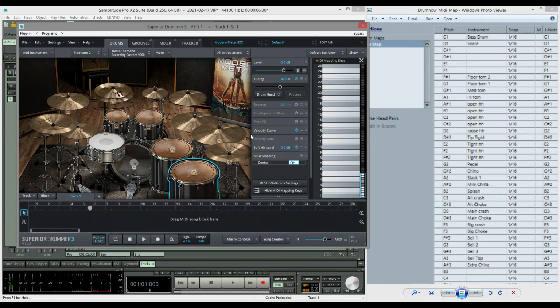I'll select one of the MIDI files and drag and drop it into my DAW. Using the included map file, I'll then reassign the MIDI map in Superior Drummer to work with these files. Once you have the entire Superior Drummer kit mapped out to the Drumnow MIDI loops, you can save a preset to load up any time you want to skip the remapping process and use the Drumnow MIDI loops right away.